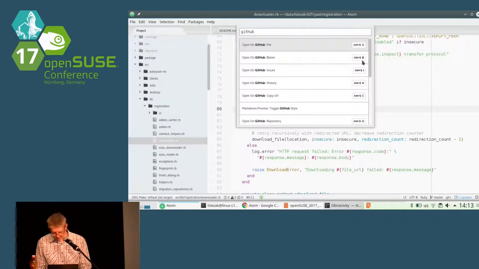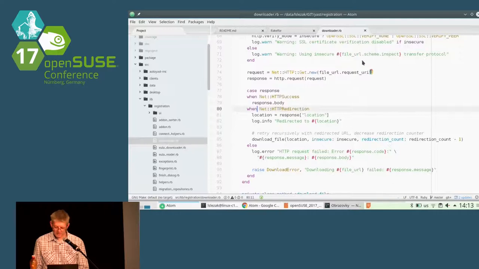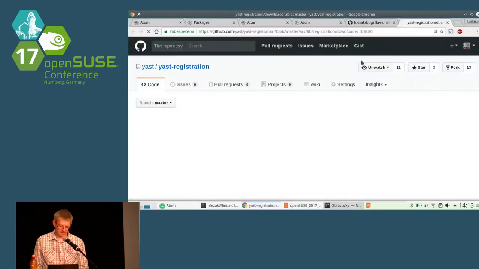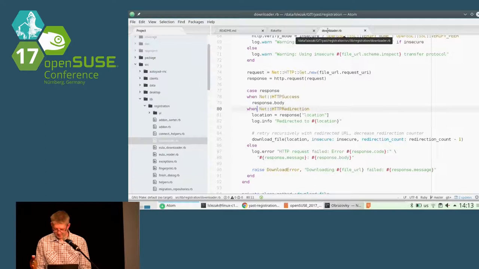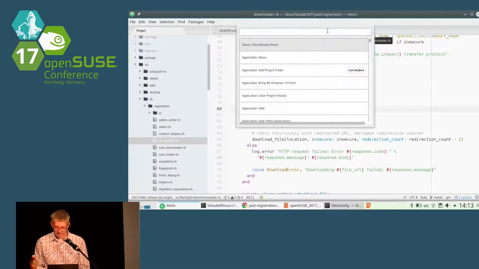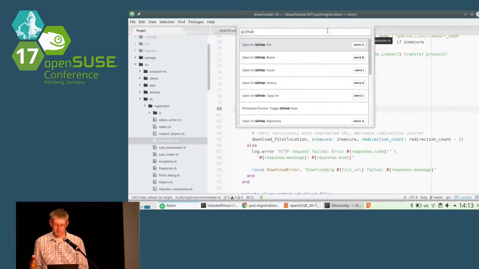So here I use the first one, which is the file. If I press it, I will immediately see the same file and the same line at GitHub. So you can copy and paste to IRC. And actually, you don't have to copy and paste, because there is another option which simply copies directly to the clipboard. So you can just paste it, and that's it.